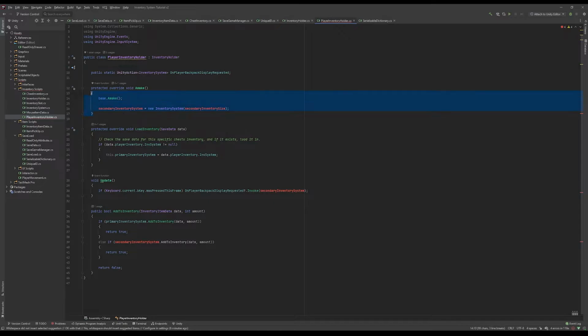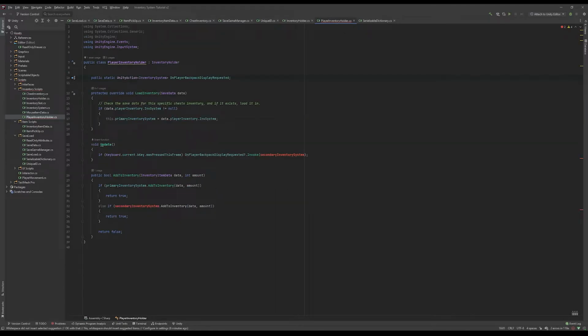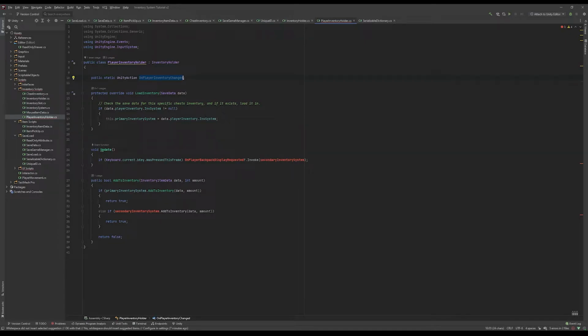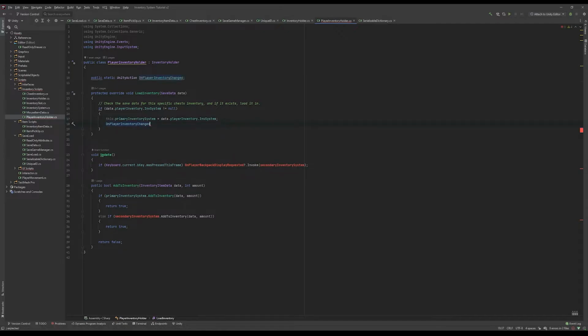So with that done, we can get rid of our awake function, and instead of this Unity action here, we're going to get rid of the parameter, and we're just going to call on player inventory changed. So when we load our save game, we're going to call this action. So all we need to do there is on player inventory changed. We can call this after we load in our inventory.